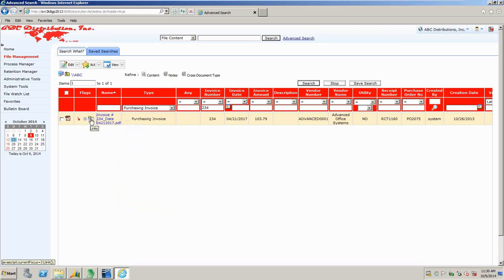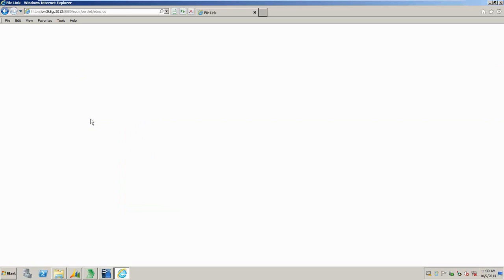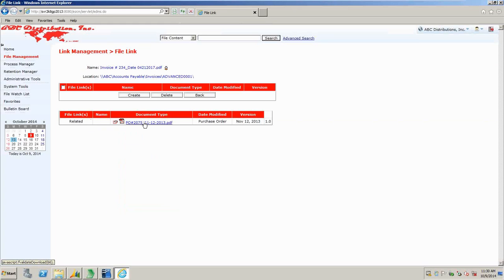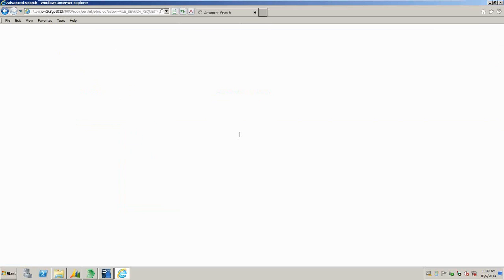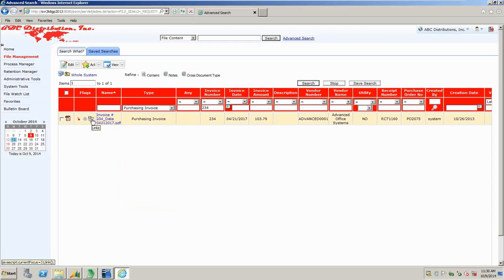I can also look at the attached documents. That's what this linking icon tells me. If I click this, I can see that the invoice is linked to the purchase orders. This one actually has a PO. So that way, when I search for any one of the documents, like I just did the search for the invoice, all I got to do is push this button, and I can see everything that's associated to it.